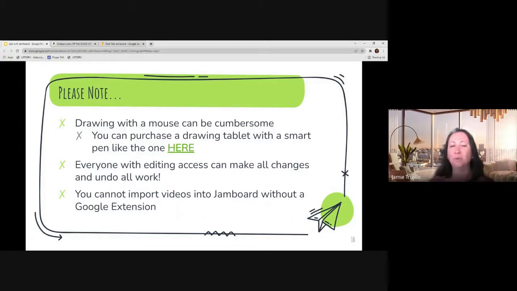You also can't import videos into Jamboard without a Google extension. You can, of course, use that, but it's just again, a little extra step. So it's not perfect in its integrations, but it still is very nice.